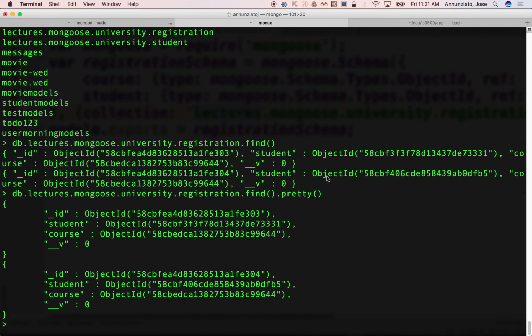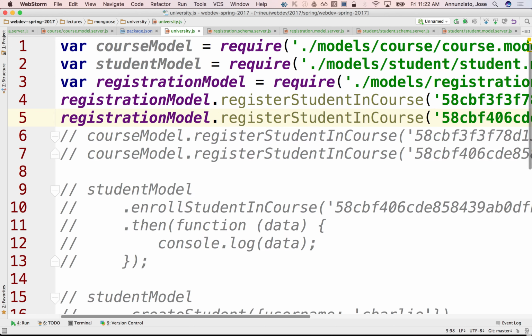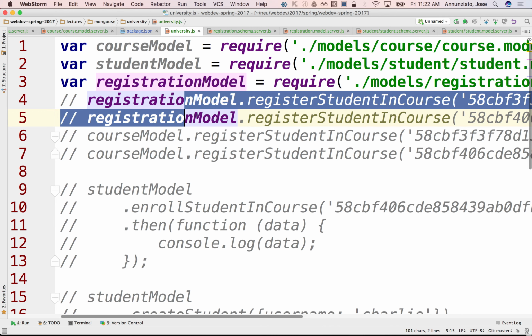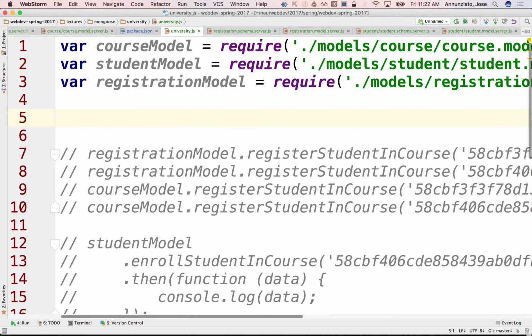You don't have joins in MongoDB. That's one of the caveats in a NoSQL database, that you don't have joins. The database does not implement joins, but Mongoose provides something that is close to it, which I'd like to share with you. Say that in my university, the registrar's office says, okay, I have all these registrations. What are all those registrations? Print me all the registrations.